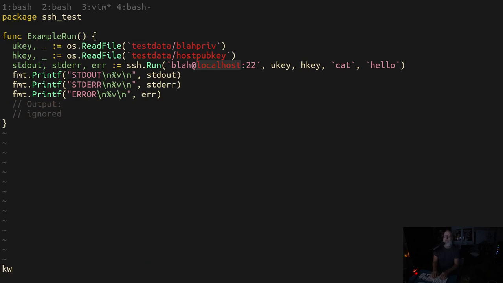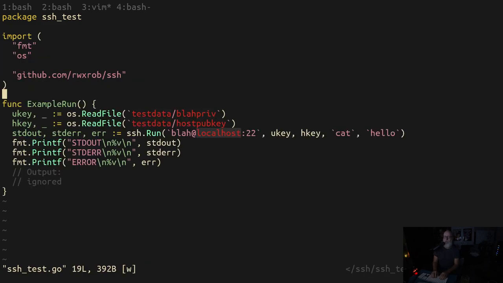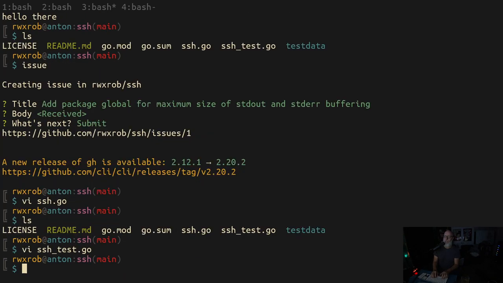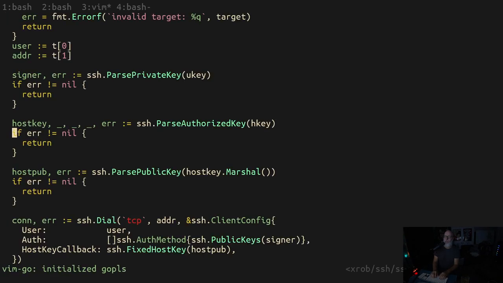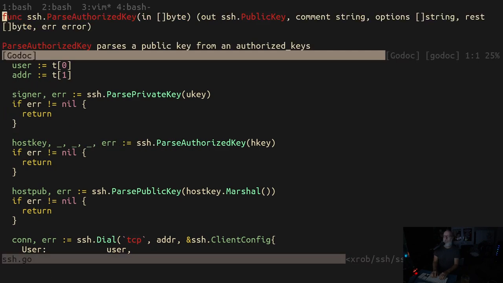I pointed my file at the host pub key, and I had all of them in there, right? I had all the scan key stuff out there, and it didn't work. And then I found out it was only grabbing the first one. It took me a while to figure out that the command itself, if you read about it closely, the parse authorized keys file only grabs the first one. It grabs the first one out of the file.